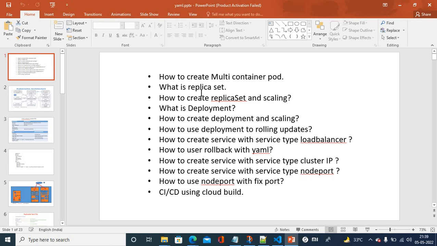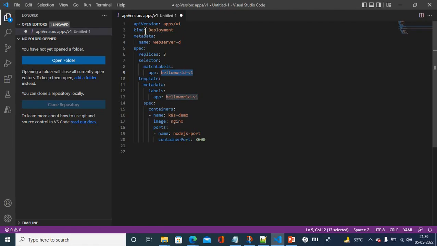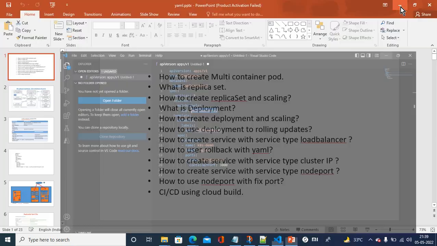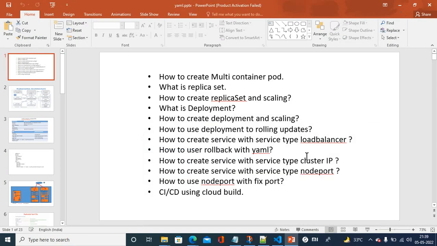Also, for a deployment, I have written this code for the deployment. If it's a replica set, I need to mention that here. For a pod, the kind should be pod. So it's based on the command or the YAML file, whatever you have written in the code, that only gets deployed on the Kubernetes cluster.